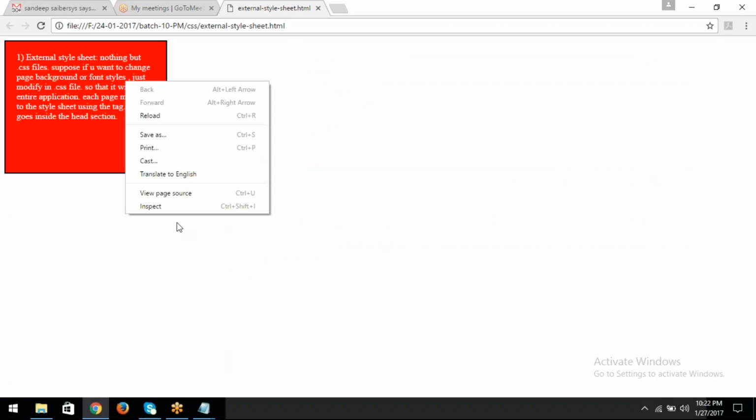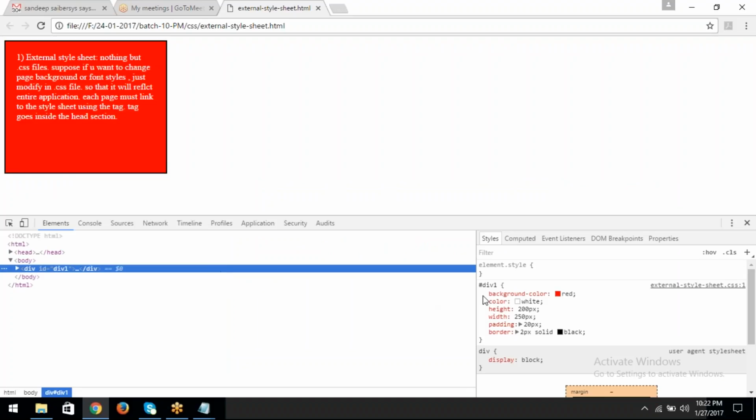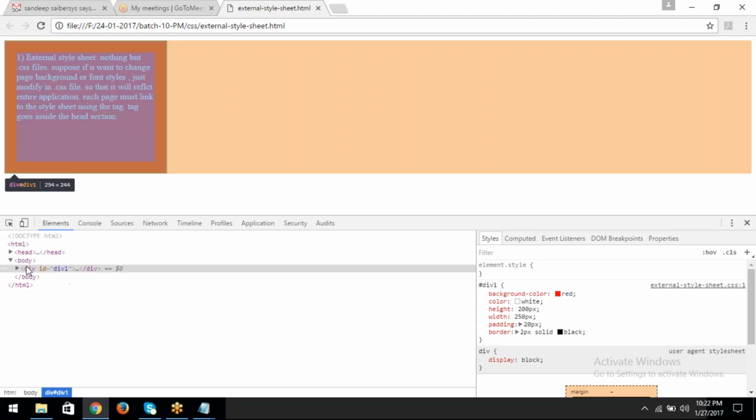Go to inspect, and you can see the CSS properties here: background color, text color, height, width, padding, border. These properties are in the external style sheet .css file. Here it shows the file name also, and the line number, line number 1. In line number 1 these CSS properties are there, for div1.